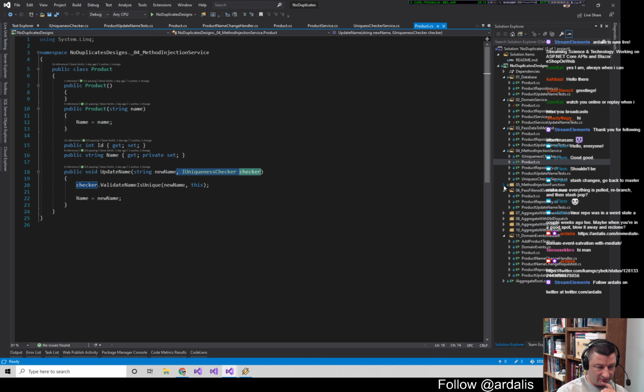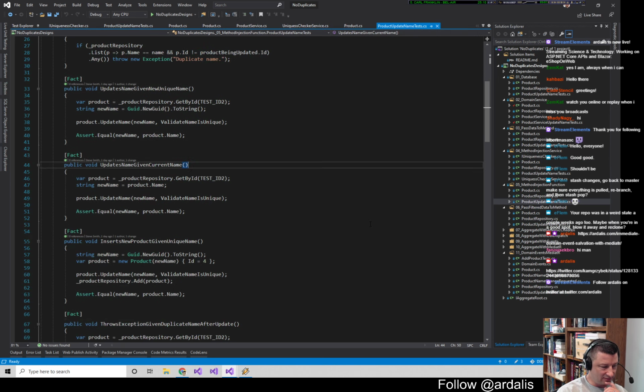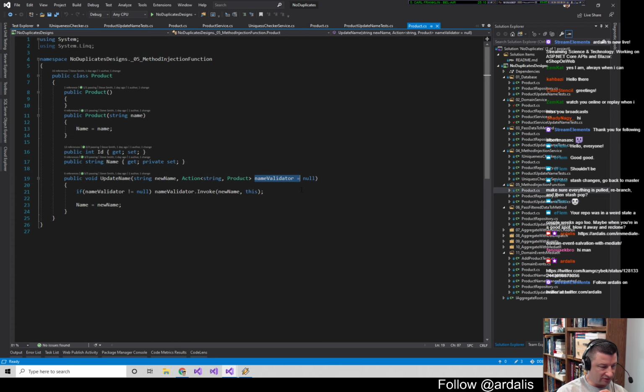You could also do it with a function. I really don't like this one because now the logic's not in the domain model again. So the function version looks like this. Instead of passing in an interface, we'll just pass in a function, an action of string comma product that's basically going to expect to do the same work as that interface did.